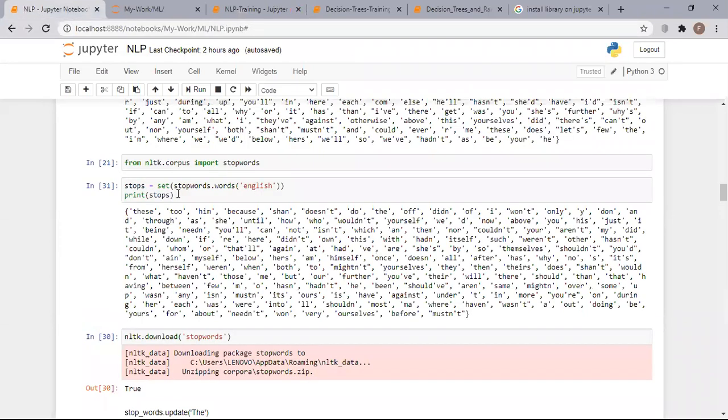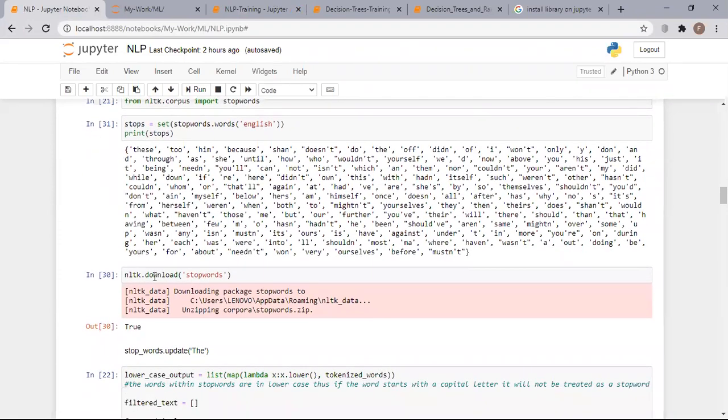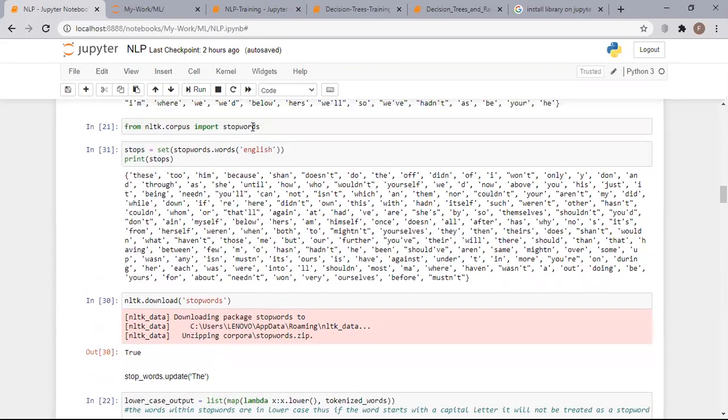So these are the stop words that are within. I think you will get an error with this. So you might get an error. If you get an error and it's going to tell you to download stop words, just copy paste it, put it in a cell, run it, and then run the import statement again. So these are the stop words that are within NLTK. These are the ones that have already been defined for you.